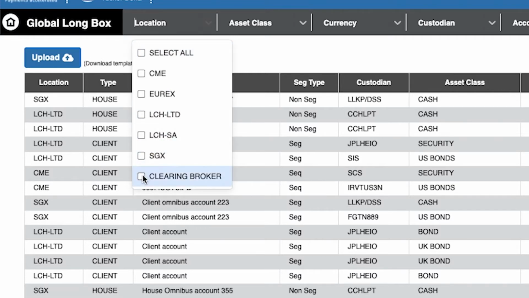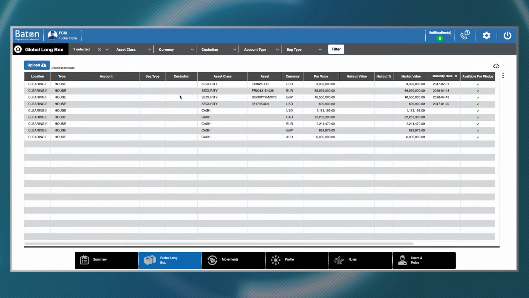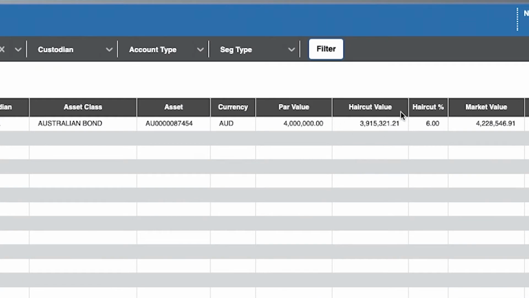If we filter on clearing broker, these are all of the assets held by the FCM and available to post onward to the CCPs. By filtering on the CME and Aussie dollar, we find the assets that make up the Aussie dollar posting that we saw earlier on the summary screen.